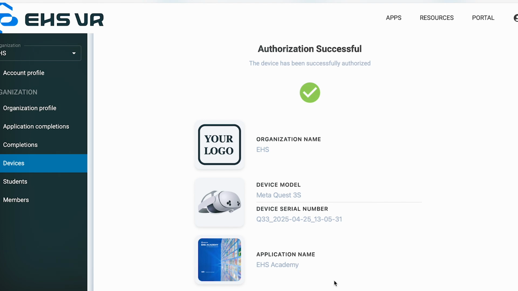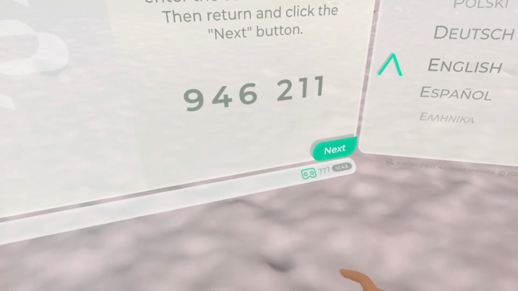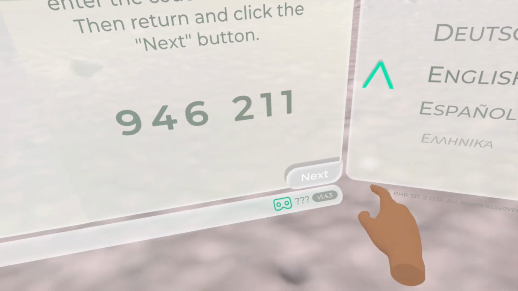You can put the headset back on and continue the process by clicking the Next button and click the Download All button.